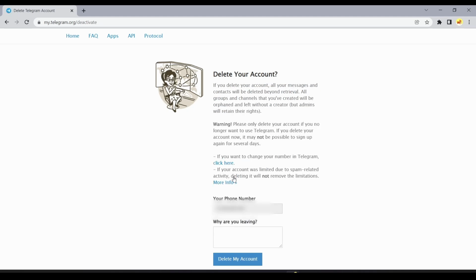From the Telegram Core section, click on the Delete Account option. Telegram wants to know the reason behind you deleting the account. Answering this query is optional. After that, click on the Delete My Account option.